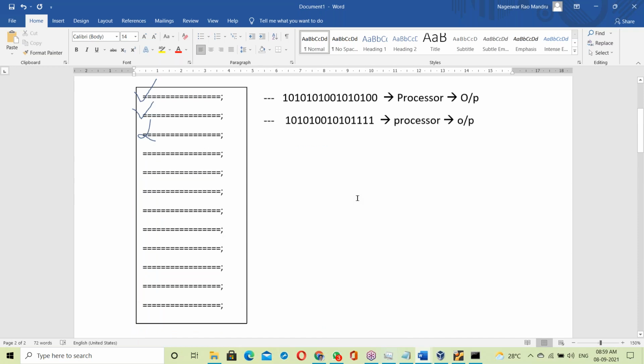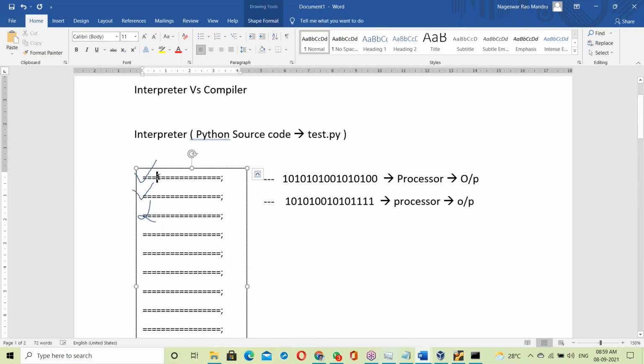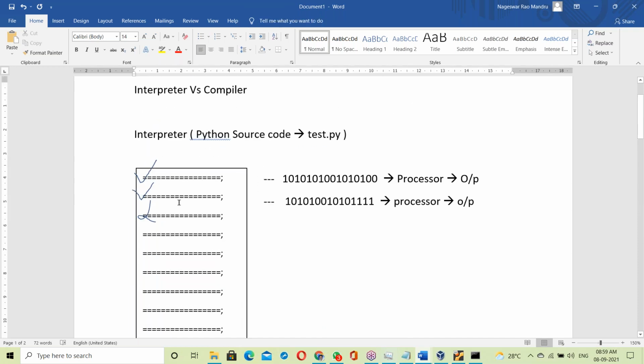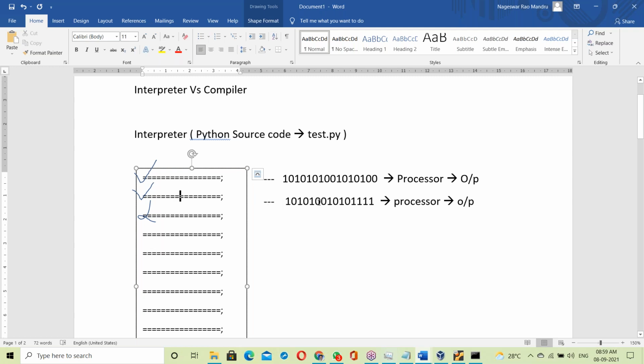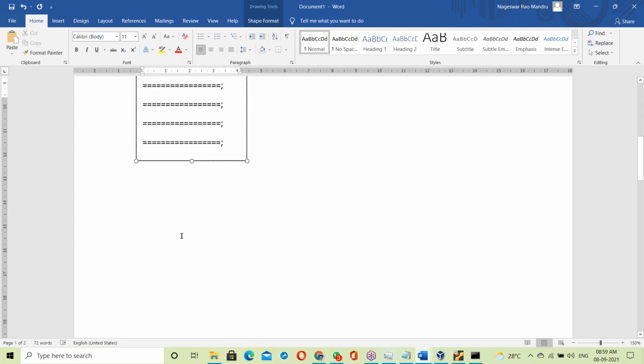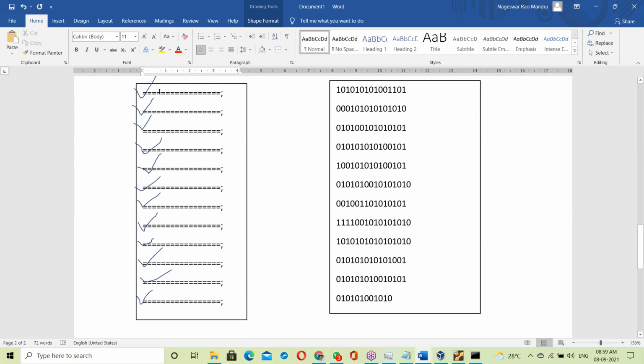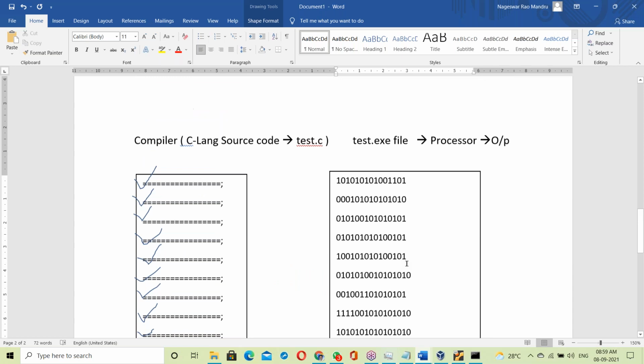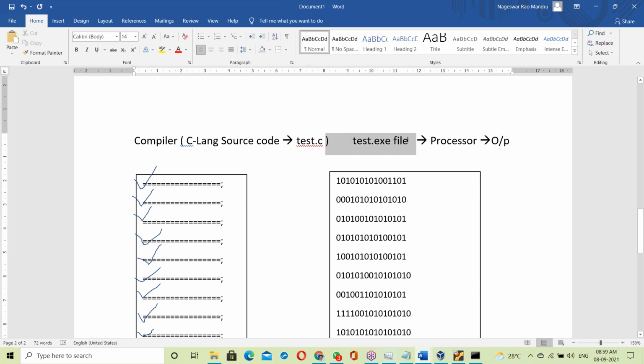Previously, the interpreter checked the first line, got the output of the first line, checked the second line, got the output of the second line. If some error comes, it simply stops. But the compiler is not like that. All the statements are checked, and if no error, it generates an exe file. All the statements execute at a time and give output at a time. This is the main difference between compiler and interpreter. The compiler generates one exe file.